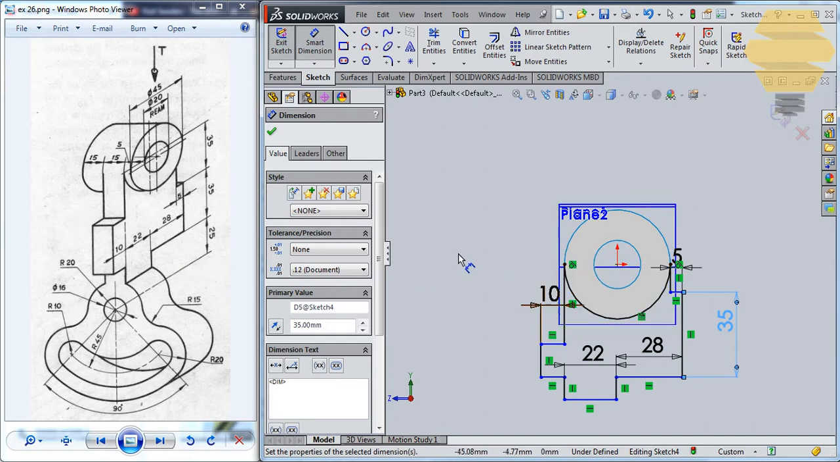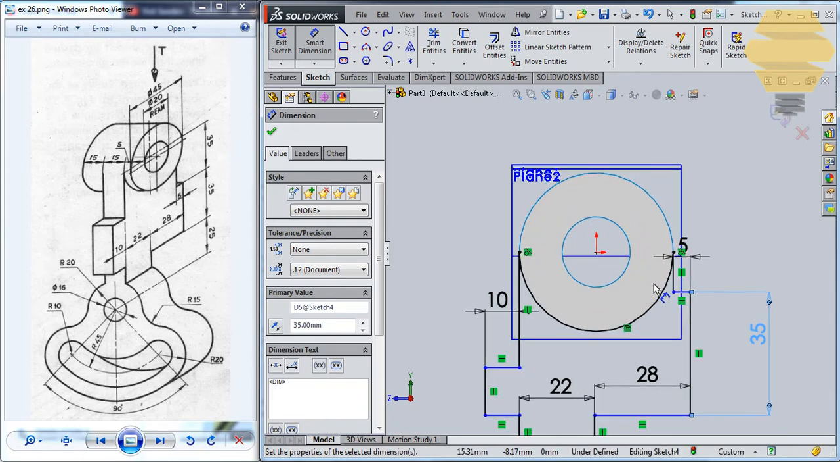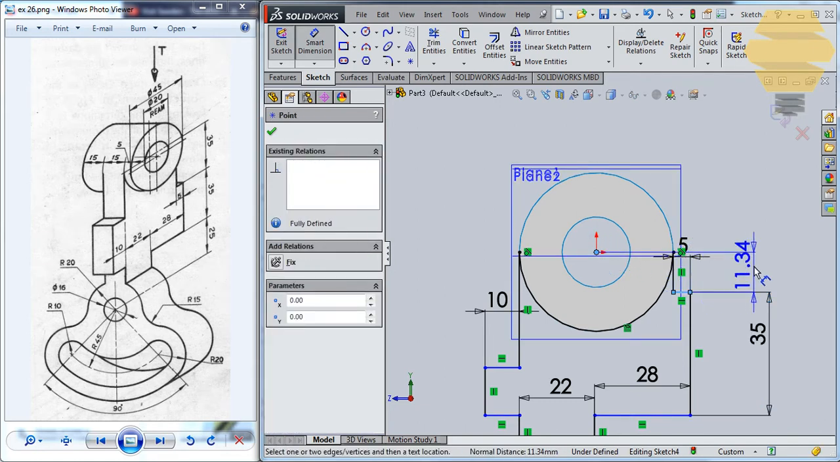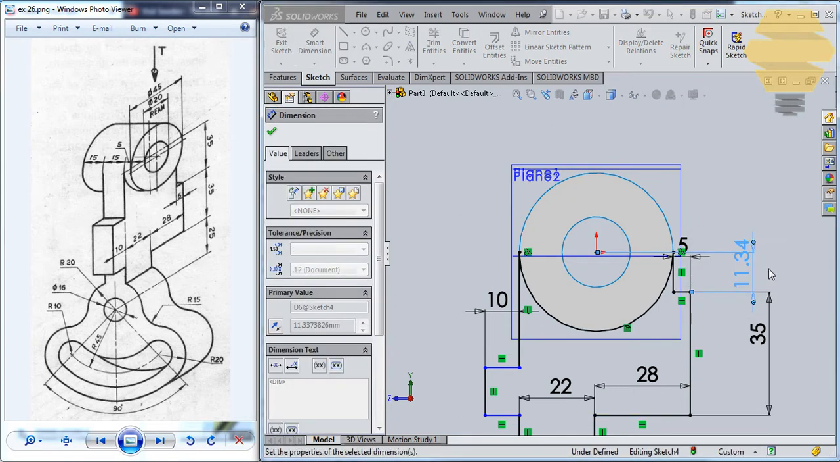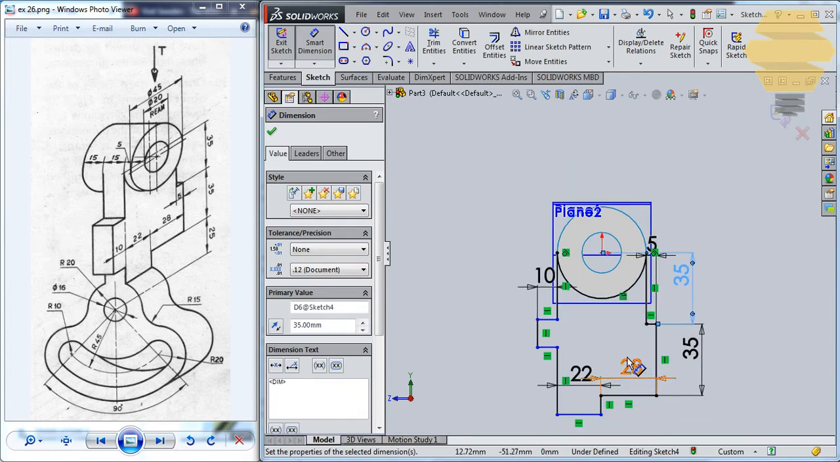What else has to be dimensioned? From the center of the circle to this edge is how much? It's pretty much okay. Let's give it as 35 because that's the only dimension given there, and there are a couple of more dimensioning to be done.